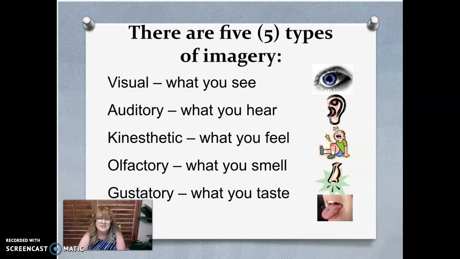The list is visual, what you see; auditory, what you hear; kinesthetic, what you feel, so the physical activity, and sometimes what you feel; olfactory, what you smell; and gustatory, that's that gut stuff, what you taste.